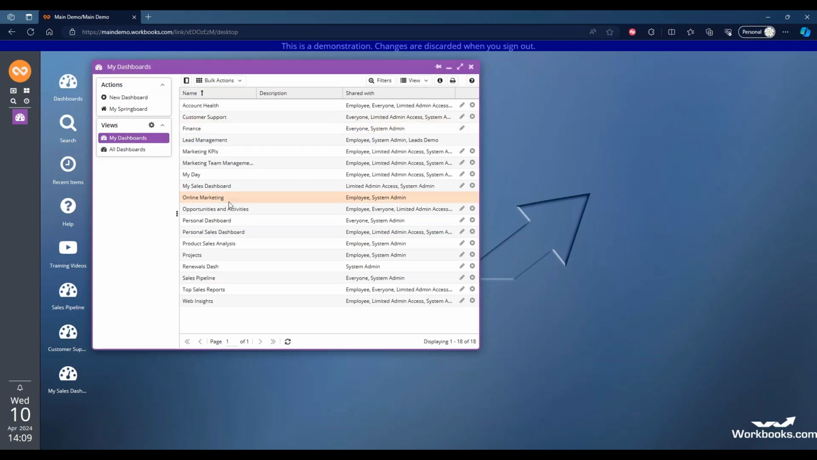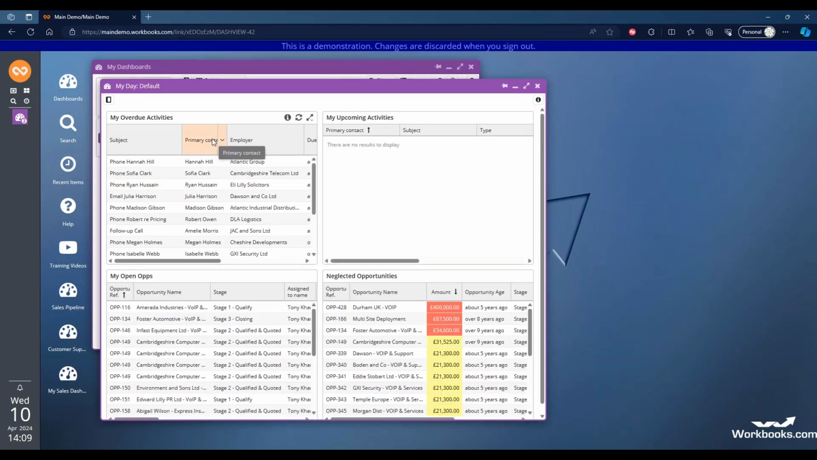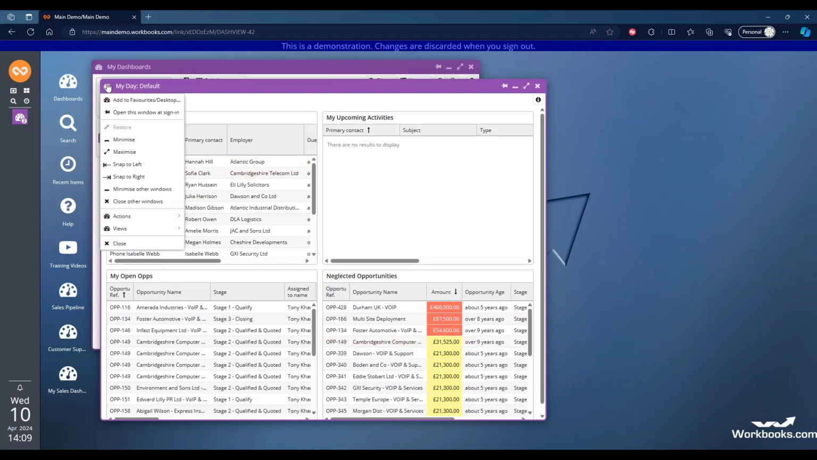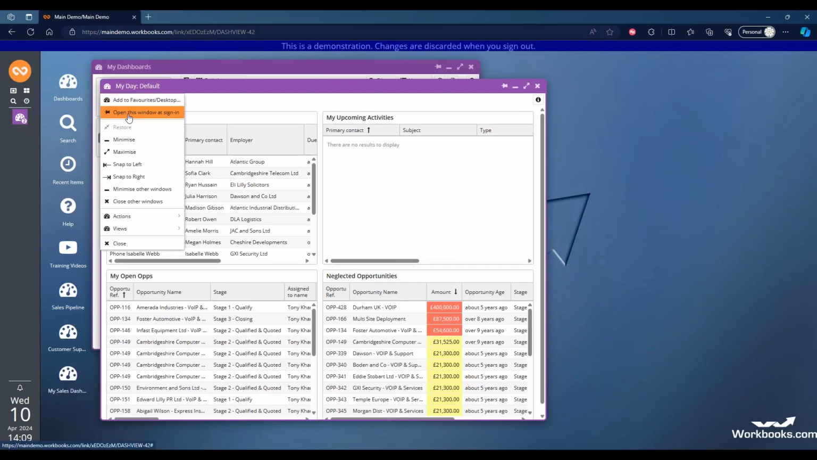Now the last thing I can do is set about this dashboard. When I open it, that's my day, overdue activities, my open activities, my upcoming activities, neglected opportunities, all there. So there are now 2 options that I can add to this dashboard to make it really easy to use. The first one is I can add it to my desktop, give it a suitable name here, and I'll just add it as an icon here. Or if I wanted to, I can tell the system to open this each time I log in. And that's the one I'm going to use.